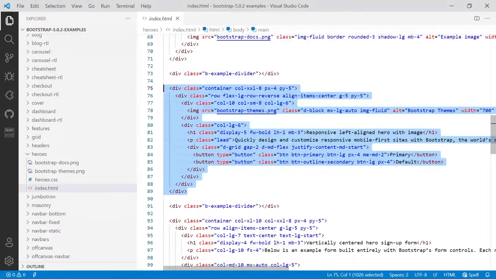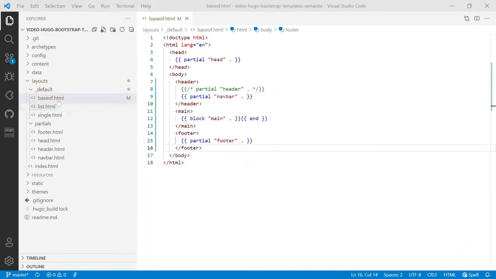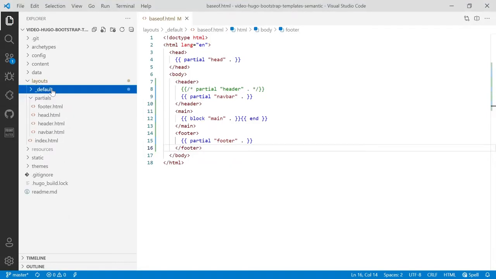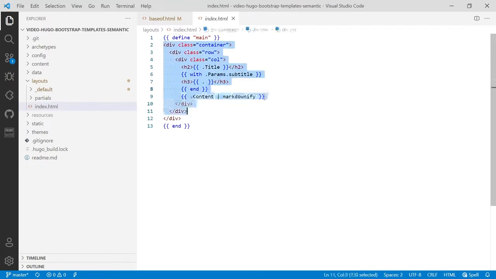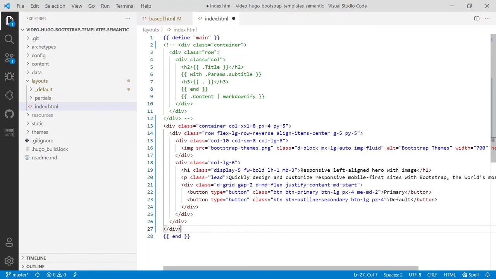Don't worry about the divider. Copy that, go back into your project, and then we're going to look inside the layouts folder. Open up index.html. For now, I'm going to comment out the existing code and paste in the Bootstrap content.